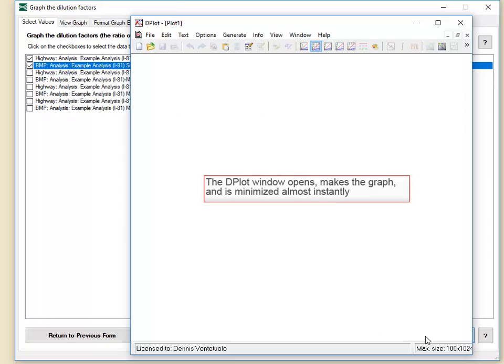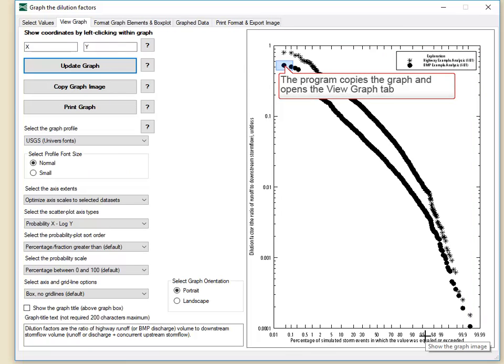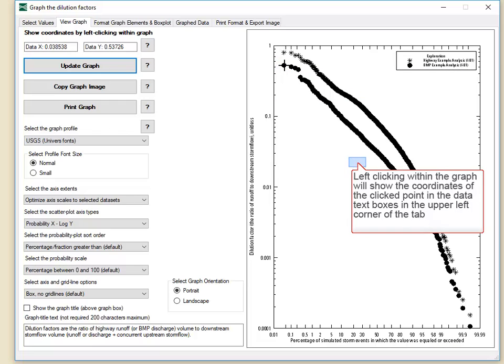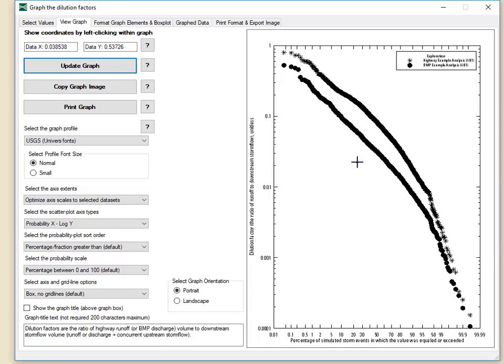The Interpret SELDM program uses another program called dplot to make the graphs. The dplot window opens, makes the graph, and is minimized almost instantly. The Interpret SELDM program copies the graph from dplot and opens the View Graph tab. Left-clicking within the graph will show the coordinates of the click point and the data text boxes in the upper left corner of the tab.